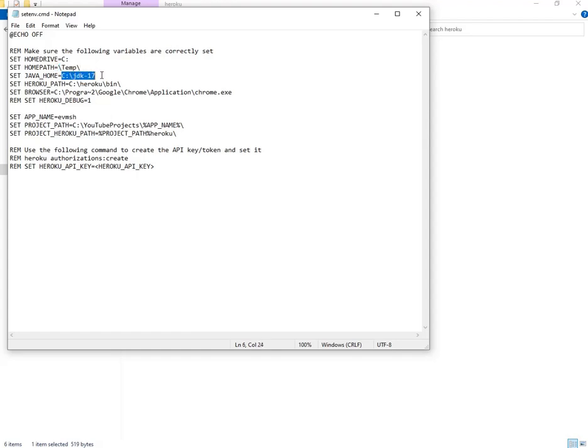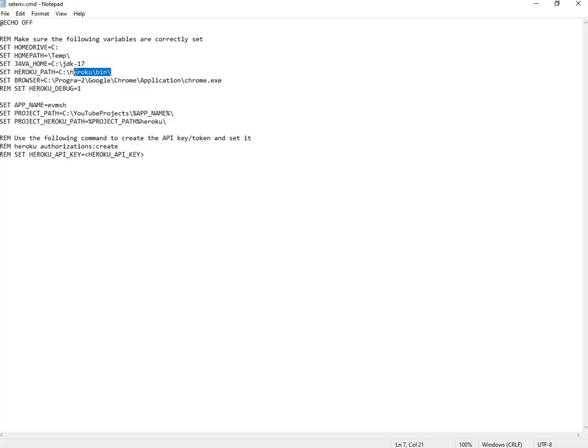This is where you install Java. If you recall, I installed Java in C:/JDK-17, and this is where I installed my Heroku CLI, and that is very important because it's going to run some Heroku commands in order to deploy the application to the Heroku cloud. And then after the deployment, I want to check my application to see if it's working, so I put in the browser I'm going to use. This is where you put the exact path of the browser. I'm going to use Chrome, so that's where I put my Chrome browser's path.